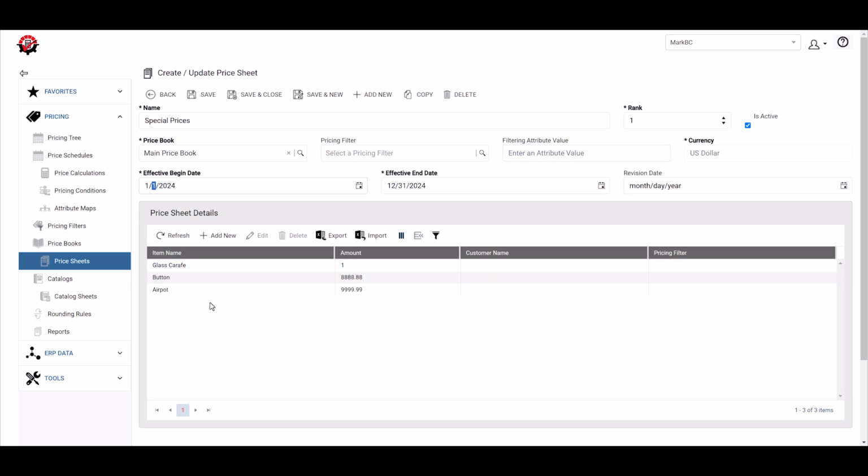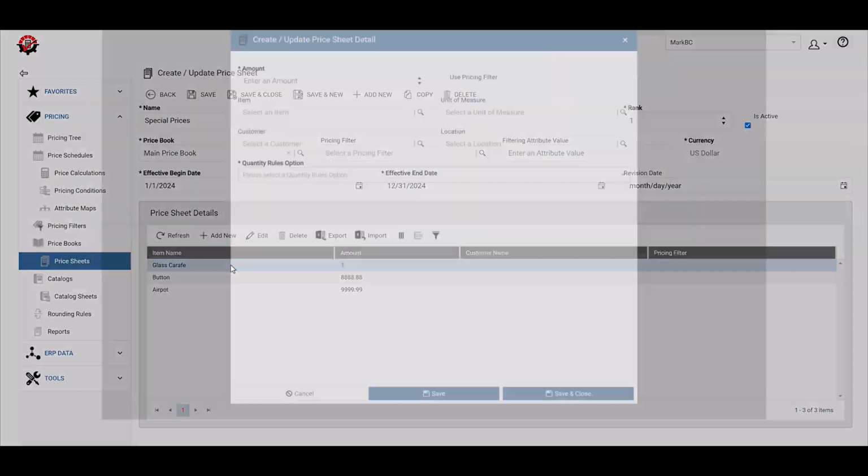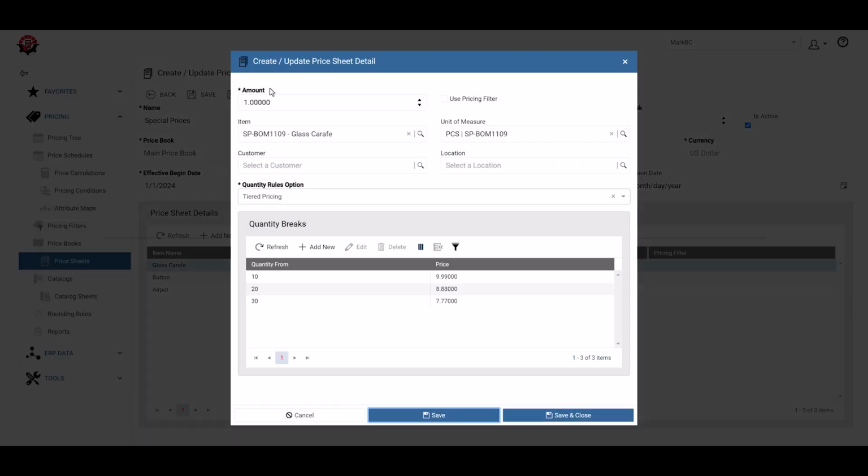Right here in the price sheet details are where you actually add the values. So let's take a look at the glass carafe. This one actually has quantity breaks. So with quantity breaks, we can do tiered and volume pricing. So right here you can see if they buy this item and they buy up to 10 units, it's $9.99 per unit. Up to 20 units is $8.88 per unit, and up to 30 units is $7.77 per unit.